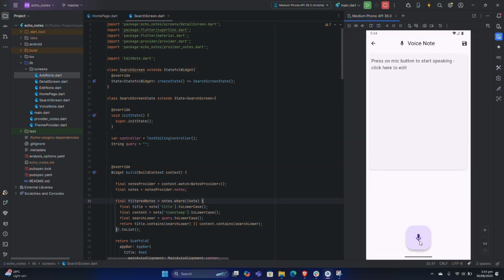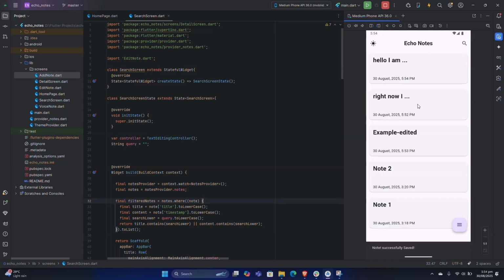Now, let's add a new note using our voice. I'll tap the expandable button and select the microphone icon. Now, I'll press the large mic button to start recording. As you can see, the text is transcribed in real time and displayed in the text field. Now I'll press save, and the note appears on our home screen with its title and a new timestamp.